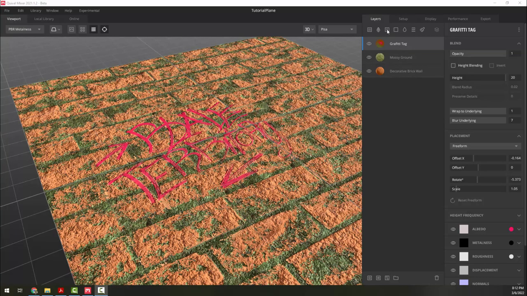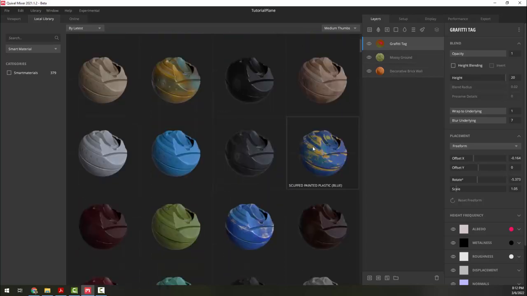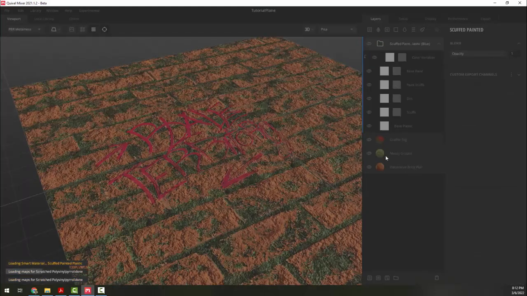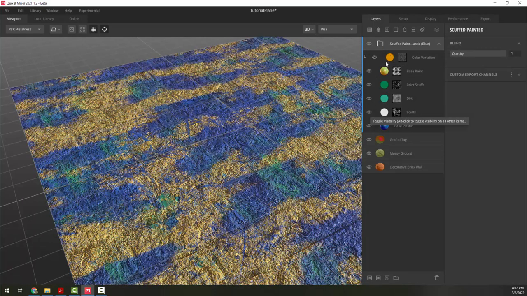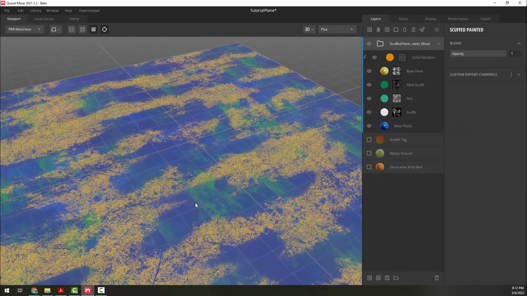The next layer is the smart layer, which are a number of smart materials that come pre-packaged with Mixer. Looks like there's 379 in the defaults here, and many of these come with lots of pieces. So if this is scuffed painted plastic, I can drag it in here, and you can see it comes as a whole folder with lots of things going on. I'm going to toggle some things off here so we can just look at it.